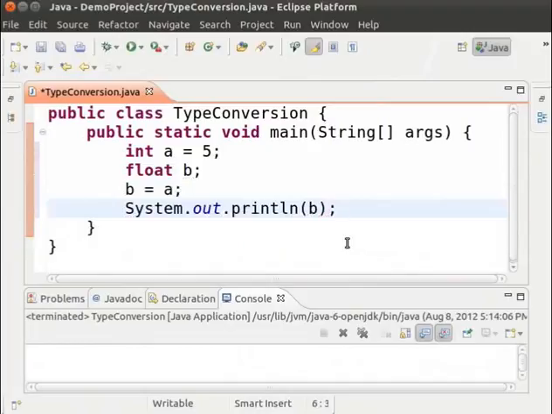Save the file and run it. We can see that the integer 5 has been converted to float 5.0. This type of conversion is called implicit conversion. As the name goes, the value is automatically converted to suit the data type.